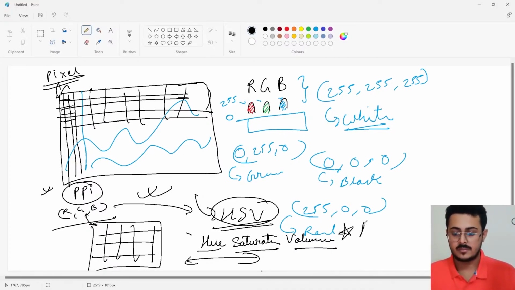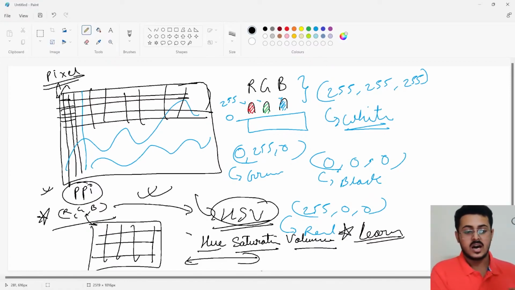You need to learn about it on your own, because it will take a lot of time to explain hue, saturation, and volume. That is your task, that you have to research about hue, saturation, and volume. I hope that you have understood RGB values. Your job is to understand HSV values on your own.